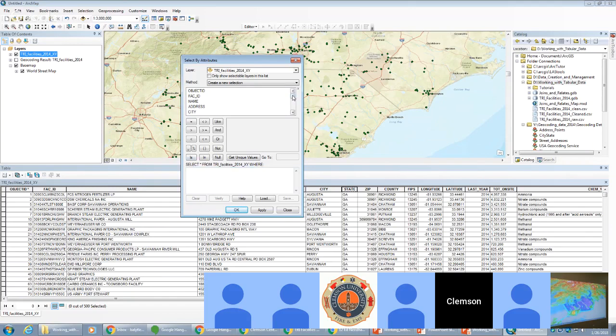So within this list are all the attribute fields here within the table. What I want to do to start is find the state. And I'll double click on that. And then notice it shows up automatically down here in my box. And we said we want equals. So I'll click once on the equals sign. And then I need to click this Get Unique Values button.